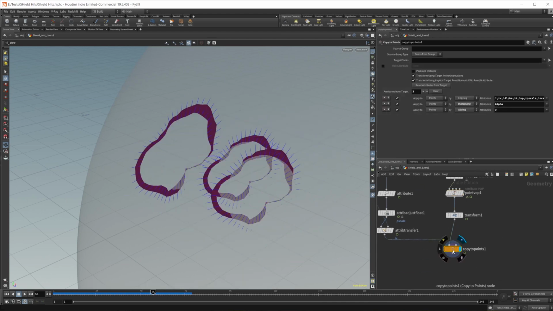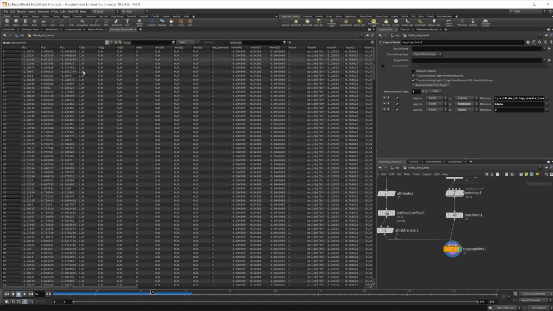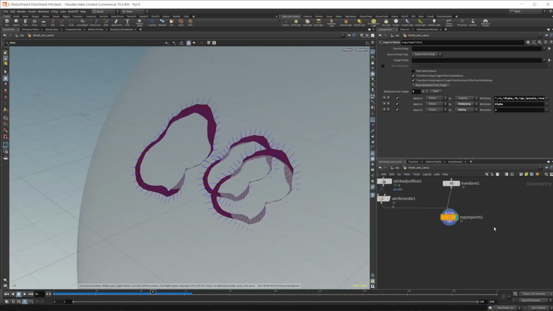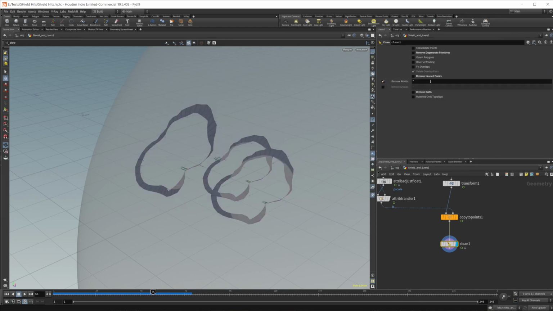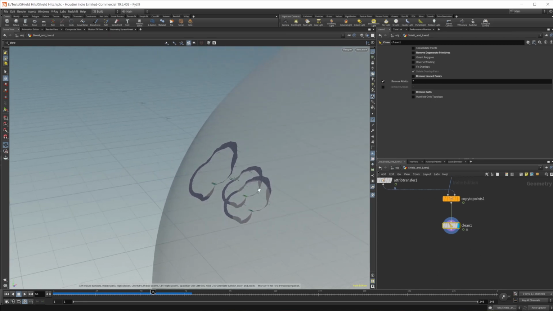If I take a look at our actual geometry in the geometry spreadsheet, we have a ton of different attributes here that we don't really want anymore. So I'm going to drop down a clean node and wire that in. I don't want to do anything except remove all of the attributes, so disable everything except for remove attributes. And then we're going to take the normals.